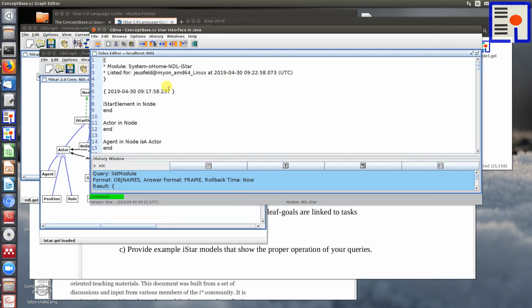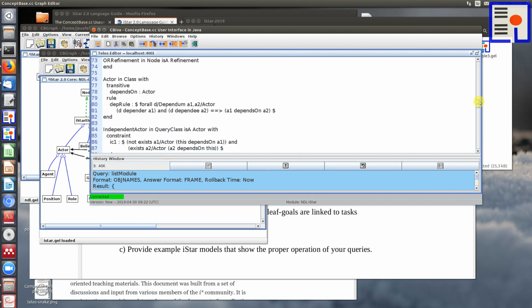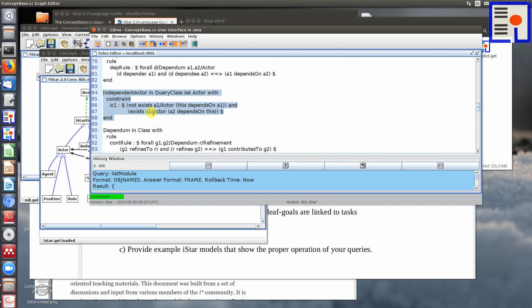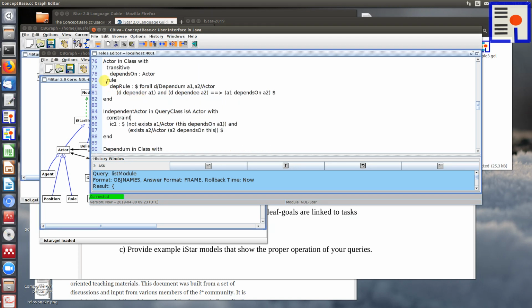Good, so let's go back to the full definition to see whether we have some more here. That is the definition of the first query, independent actor. That is an actor that doesn't depend on any other actor, so there's no other actor such that this actor depends on the other actor A1, but some other actor A2 depends on our actor this. That stands for any solution to this query. So that is all we need. So the work is actually done by the transitivity here, and we use that to define the query. Note that there may be transitive dependencies between actors via many dependums.